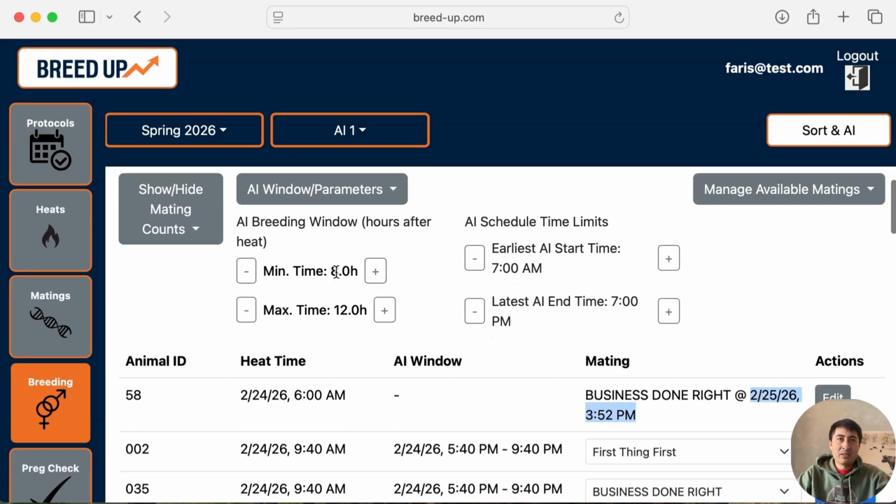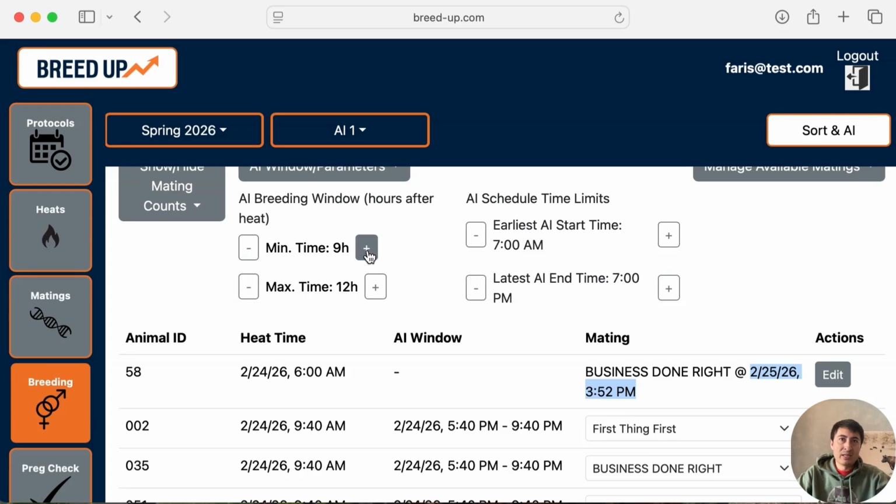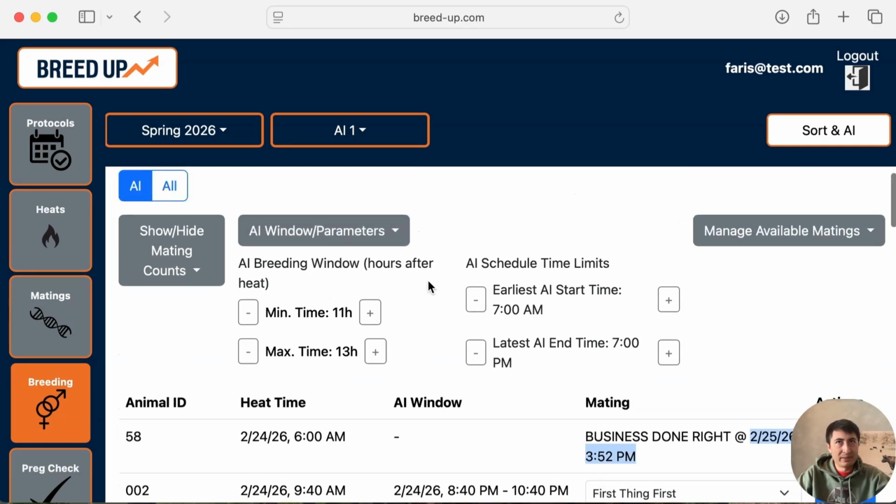Your defaults are 8 to 12 hours, and you can change this. And as you change this, it will update these windows right here. And you can set this to wherever you want. Let's call it, on this one, we'll call it 10 to, or let's go 11 to 13 hours. Kind of an oddball time. We're just playing around here, okay?